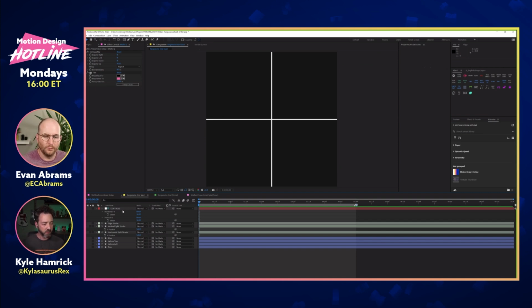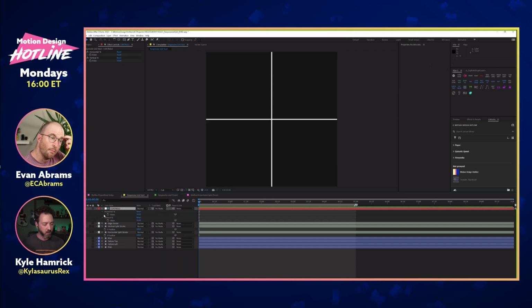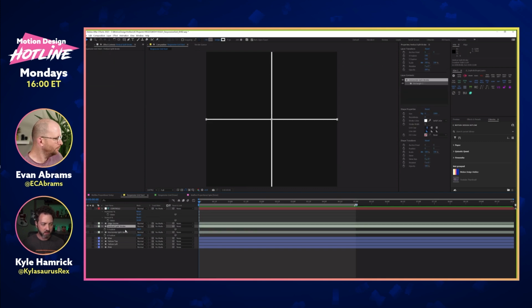So I have created two slider controls that go on this controls layer. You can just do those from Effect, Expression Controls, Slider Control. That's all it is. It's just one number. I have this set where they're both on 50 right now, but that's kind of arbitrary. And then I have both of these things set in the middle. I will even change the color of this one just so that we can tell what we're talking about.